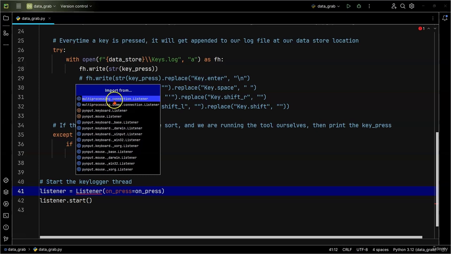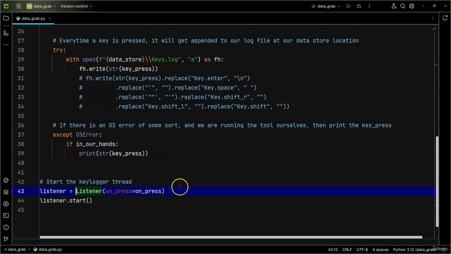Now, it's not from multiprocessing. It's from the pynput.keyboard.listener. Right there is the one we want. There's a lot of them in here. You have to know what to choose, what you're dealing with. So we click that. That should import it.